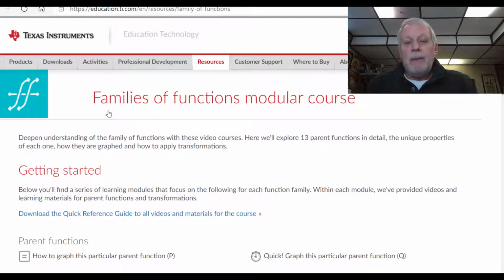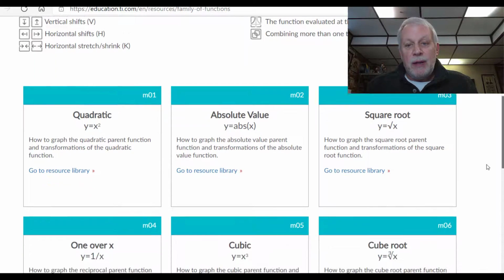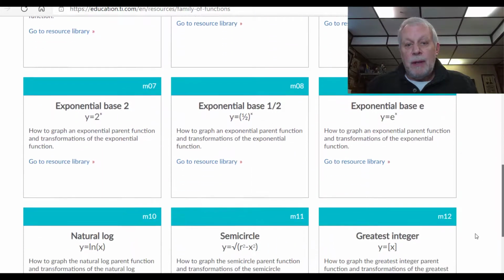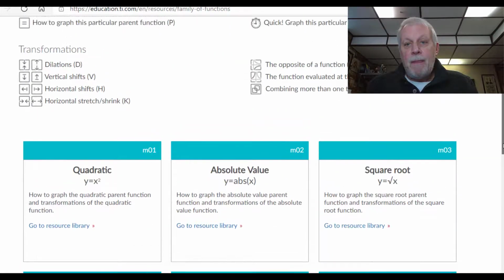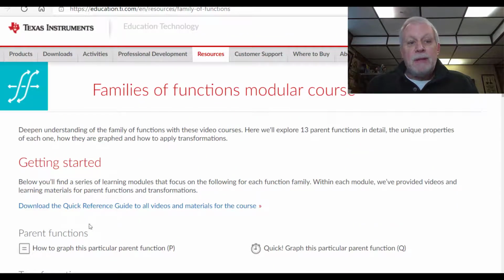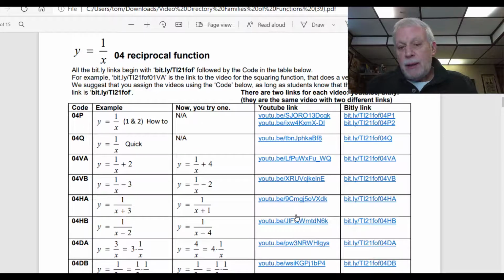So here I am at the Families of Functions modular course, which explains this and so on. I'll just scroll so you can see what's all there, listing all of the modules. Click on the module, it'll take you to that particular module. But again, the main thing is to click on the download the quick reference guide to all videos and materials. The first thing is a table of contents. These are active links here, so if you want to go to, let's say, the reciprocal function, you click on the link there and it takes you to the reciprocal function.